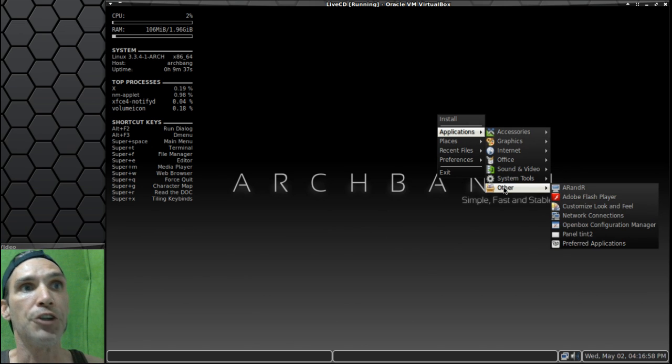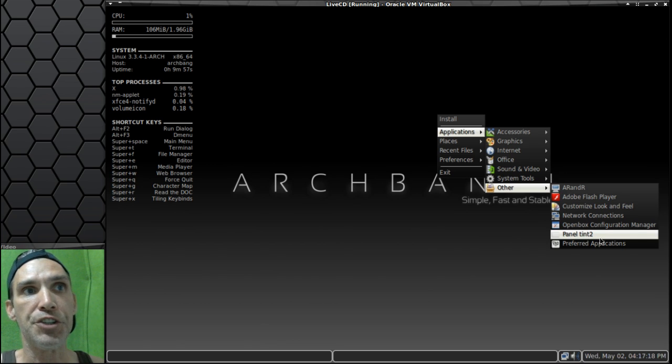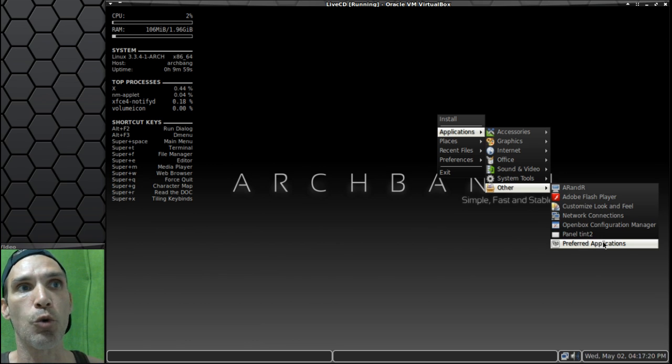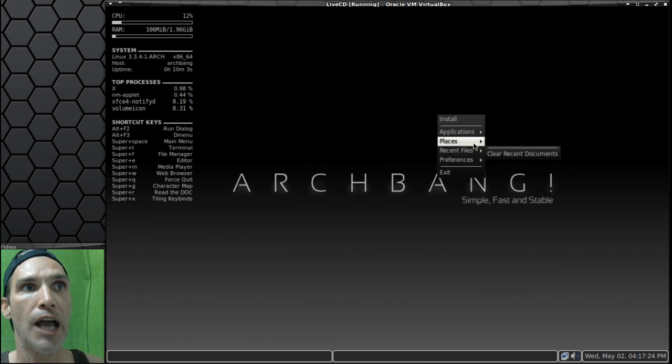in other, you get ARandR, which helps you adjust your screen resolution, and the Adobe Flash Player. You can easily customize the look and feel of your OpenBox system. You can configure your network connections, the OpenBox Configuration Manager. You have the Tint 2 panel, and then of course you can set preferred applications on this. And then of course a quick launch to your places.